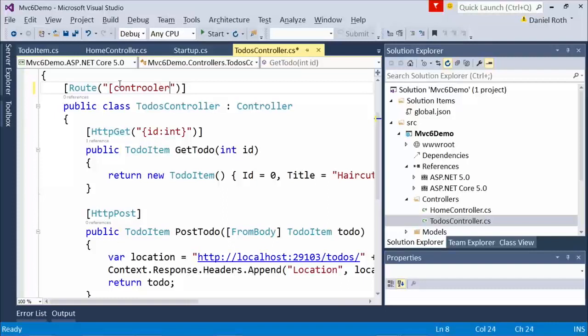So if I say controller here, and I refactor my controller name, it will just automatically pick up the name of the controller. There's also one for action. If you put action in there, and you were using attribute routing in MVC, it would just put the name of the action inside the route, like if you wanted to reroute an action.